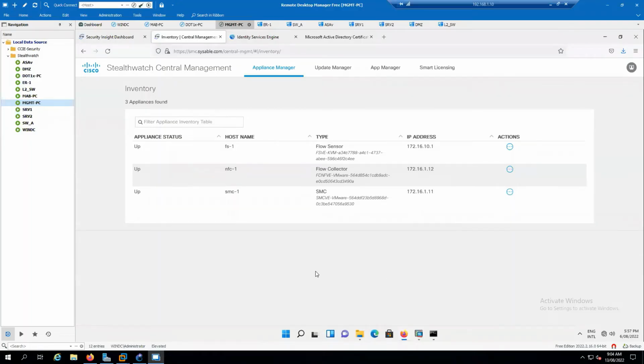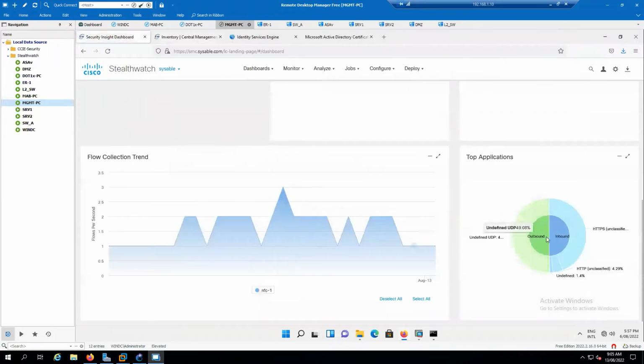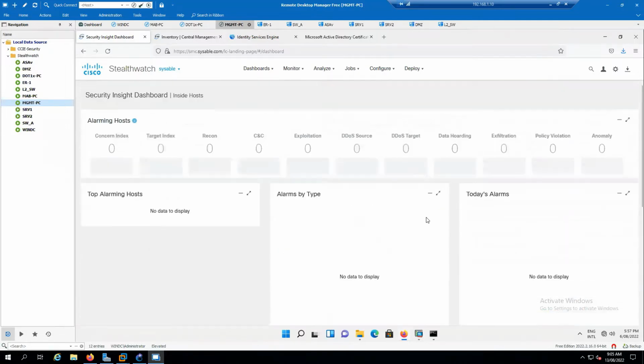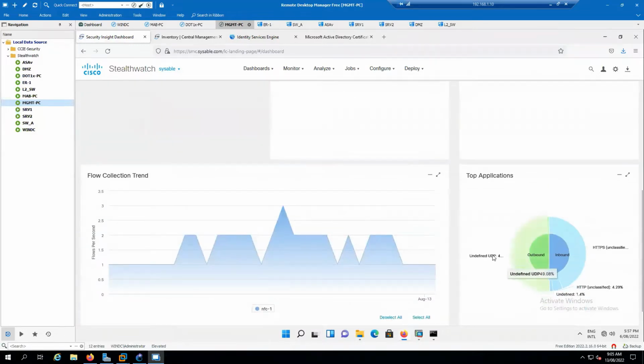All right, so now my SMC is up and running. Now move forward with the flow search. Now you see that I am already generating some of the searches, like traffic has been generated. So first thing first, you need to search for a certain traffic. So if I go here, you can see that it's UDP traffic, outbound and inbound. There is HTTPS traffic, HTTP traffic, and undefined traffic.